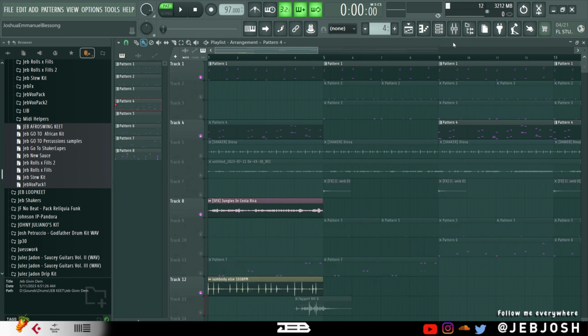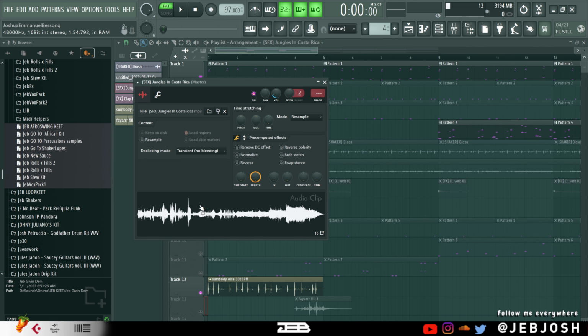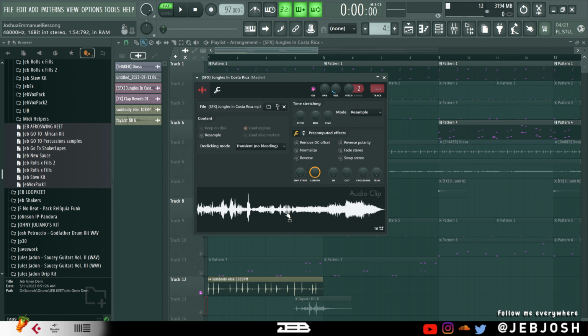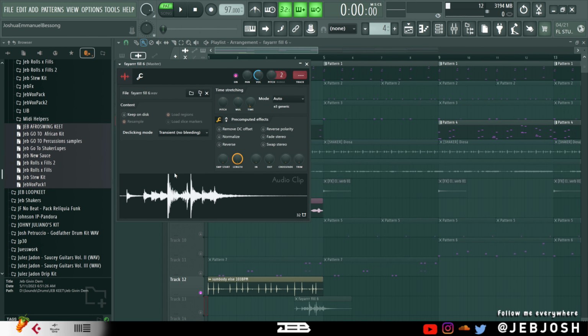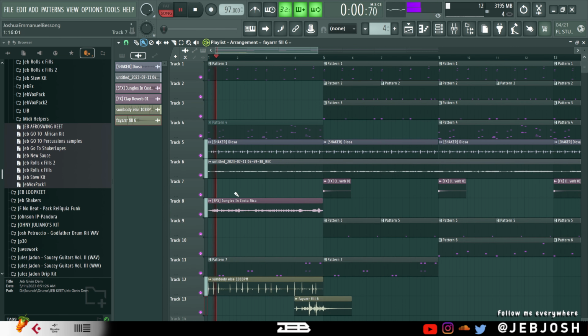And basically that was almost everything. And I used some loops. I used this 110 shaker. Everybody has this shaker. But I got the shaker from Knowledge Drum Kits. Then, like I said, this Costa Rica soul from Knowledge Drum Kits. Then the drum roll from my New Source. Everybody has this drum roll. So all together, it sounds like this. Again.